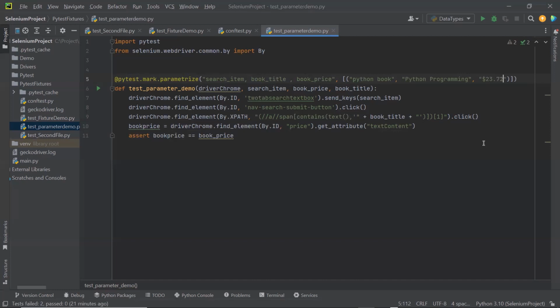So what will happen the first time this test method runs? It will run for the values where the search item is Python book, the book price is $23.72, and the book title is Python programming. So for the first iteration, it will select the Python programming book from the list, and then it will verify the book price.